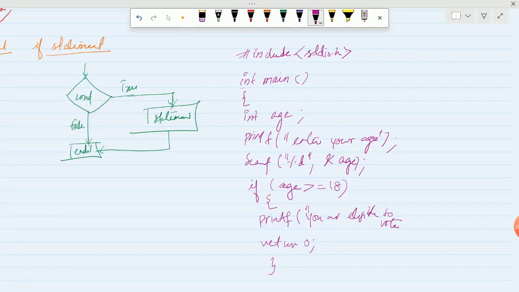So if this condition is true, it will execute this block, otherwise it will end. Condition false means it will end. Condition true means it will execute the statement and then end. So this is the simple if statement, right? What is the use of this ampersand? To indicate the value must be stored in the age variable.